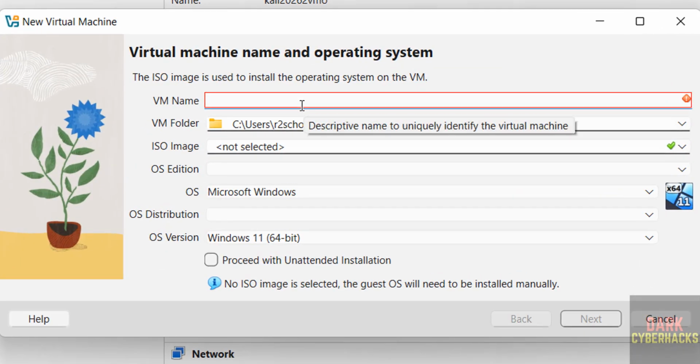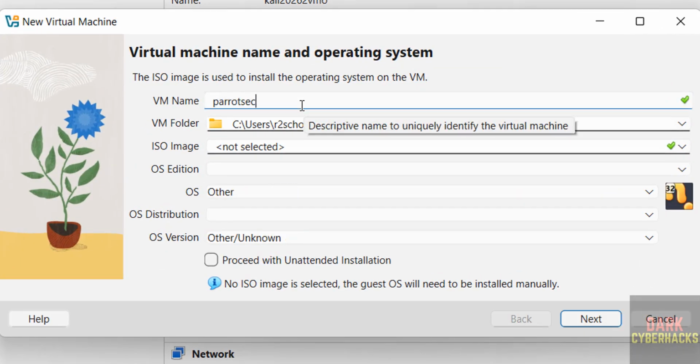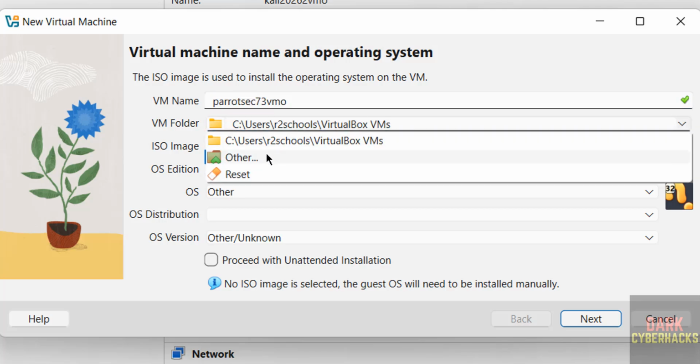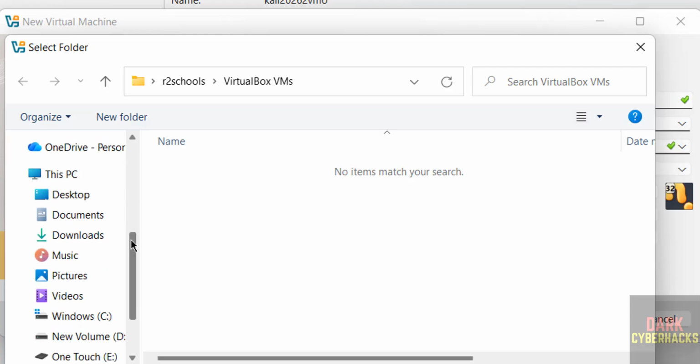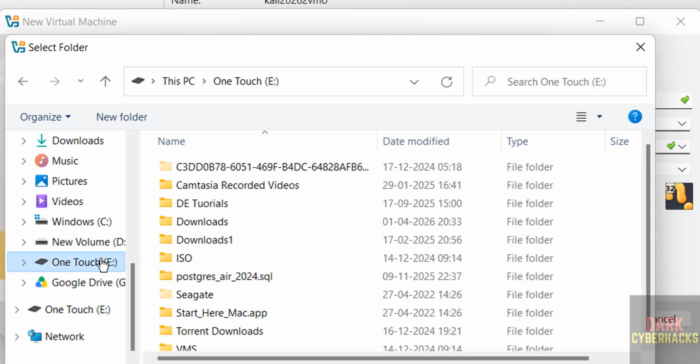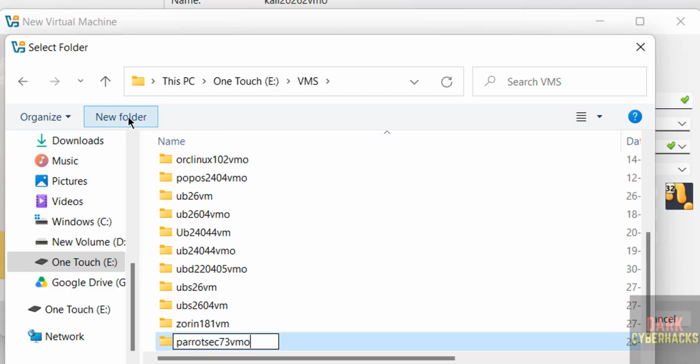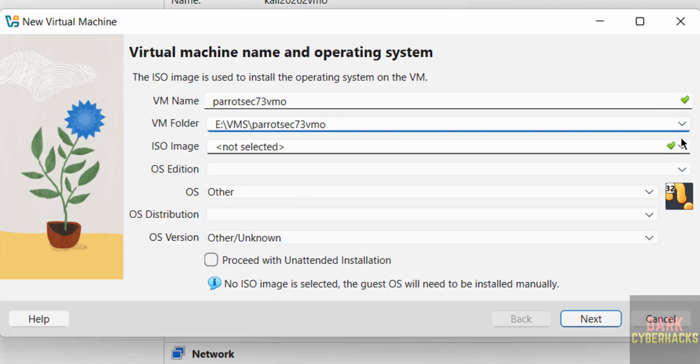Then provide the name for the virtual machine. This is just virtual machine name. Then select the folder to store this virtual machine files and folders. This is the default location. If you want some other location, click on drop down and select other. Then select the downloaded ISO file.